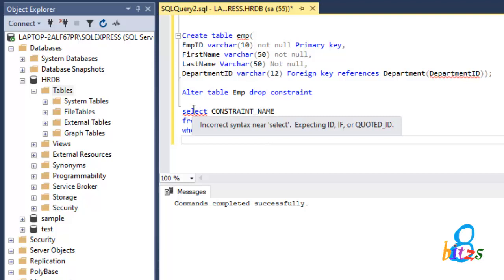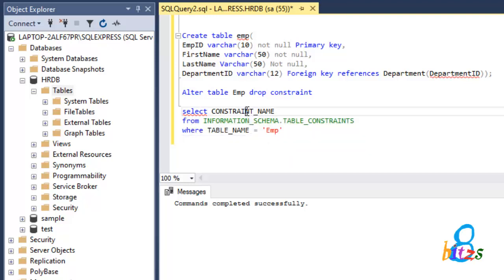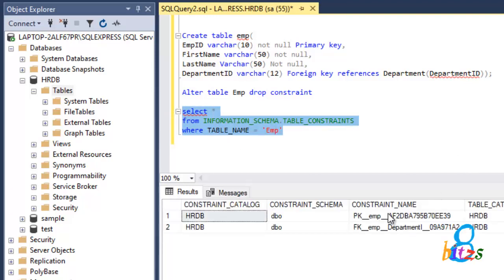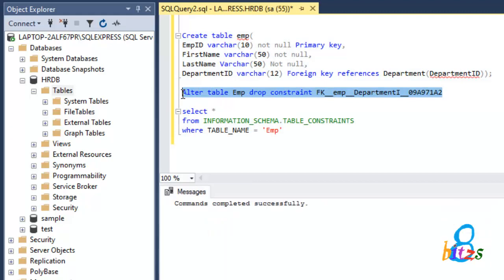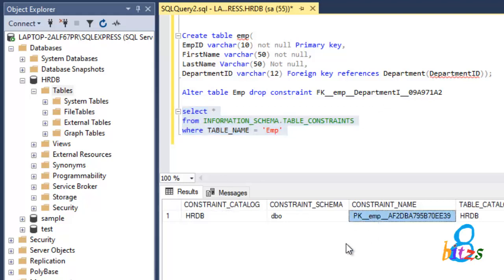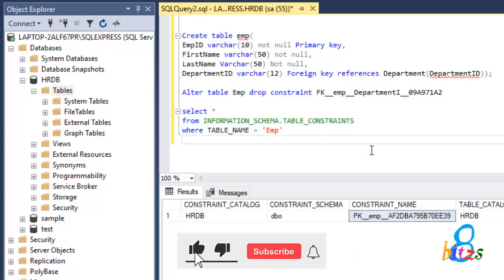In Microsoft SQL Server, there is a query called information_schema.table_constraints. This is a table where we get all the table related details. Now here I am giving the emp table so that I can see which constraints are used here. The second constraint is an FK with the name emp_department. This is a constraint name which Microsoft SQL Server created by default. So I am using that name to drop the constraint. Now you can see the constraint is dropped.